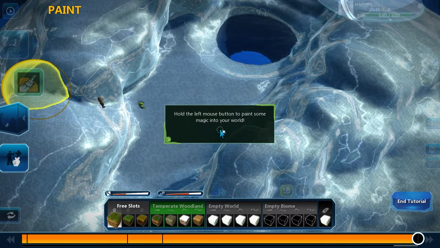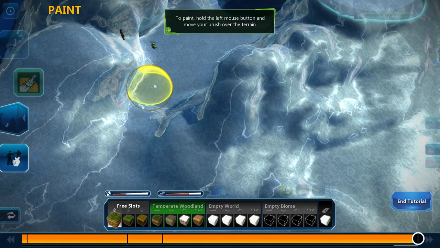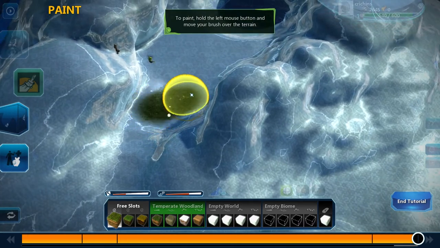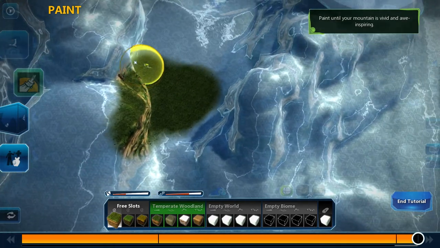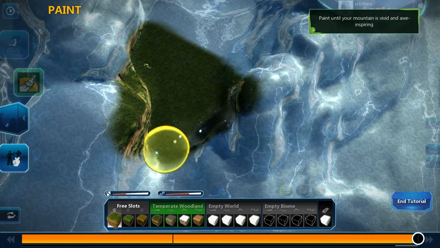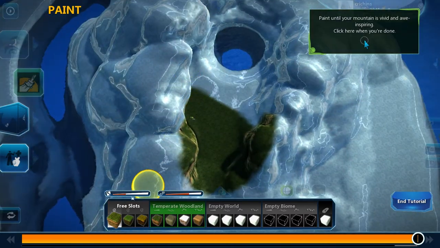Hold the left mouse button to paint some magic into your world. To paint, hold the left mouse button as you move your brush over the terrain. Paint until your mountain is vivid and awe-inspiring. Click here when you're done.